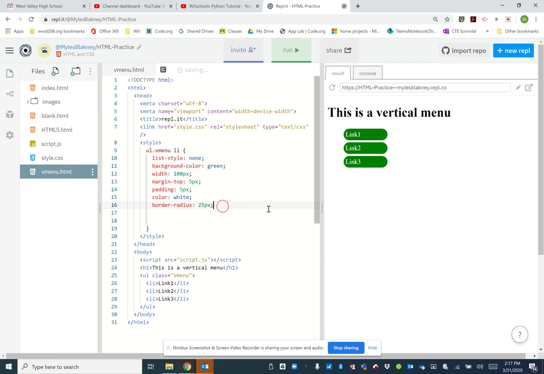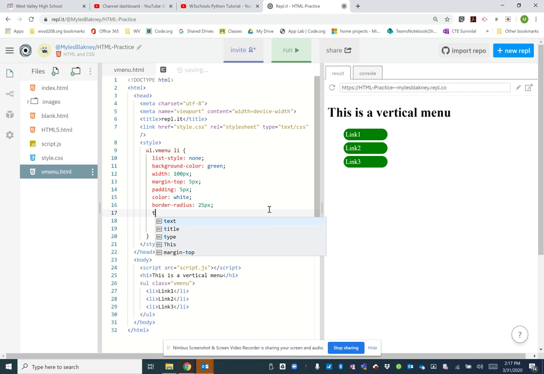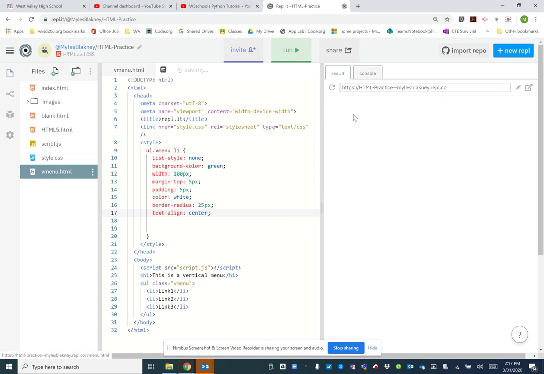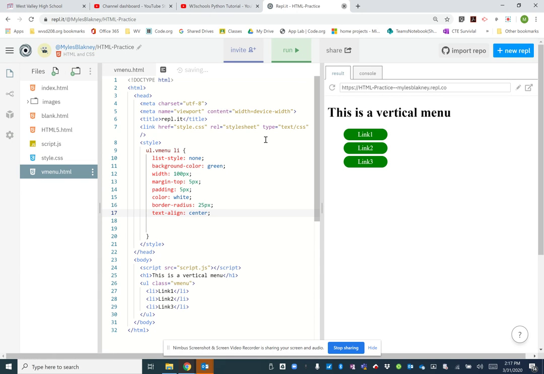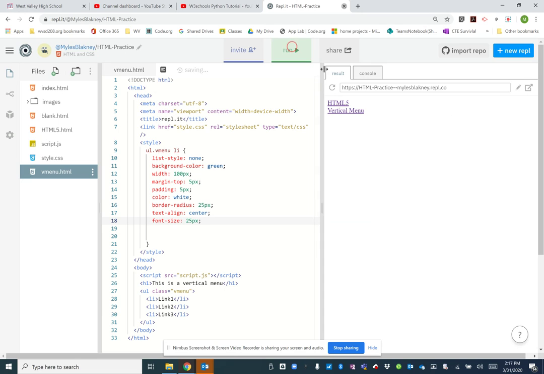And the last thing I want to do in this video is center our text. And so we're going to use the text-align center, center, run that. And that aligns our text, and it's not quite big enough, so let's make our font-size 25 pixels as well. Run that.